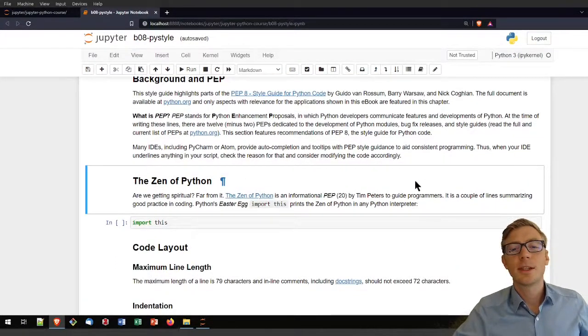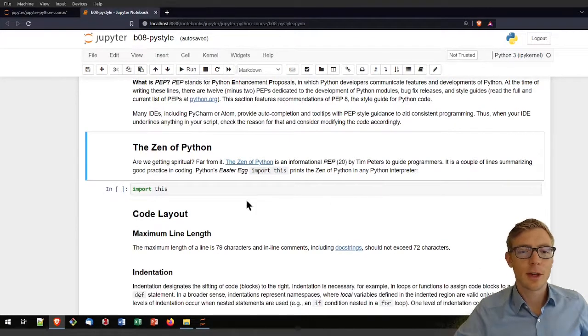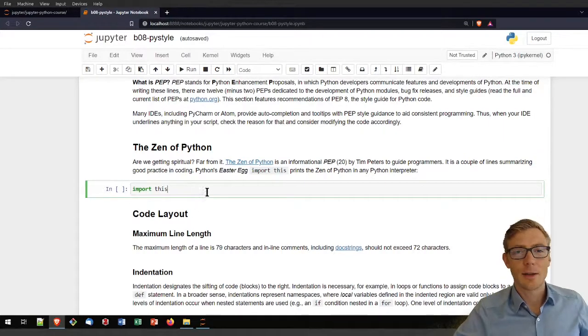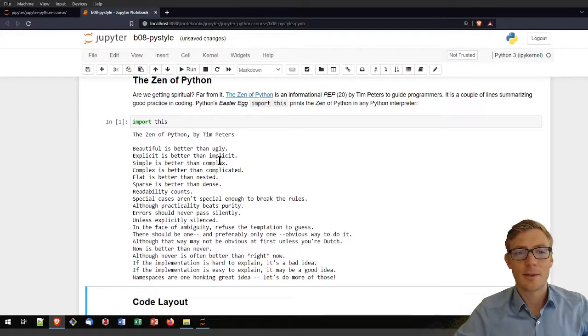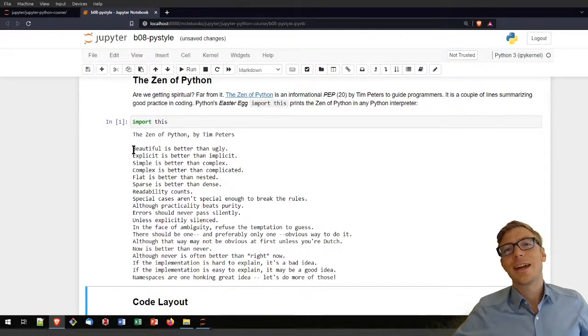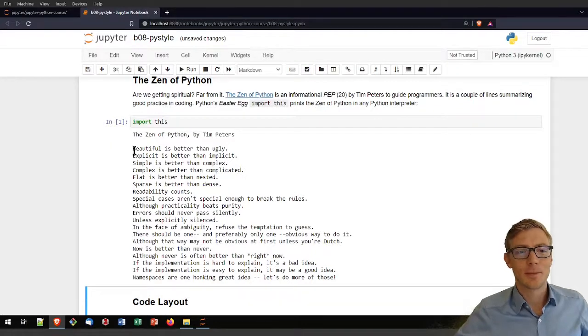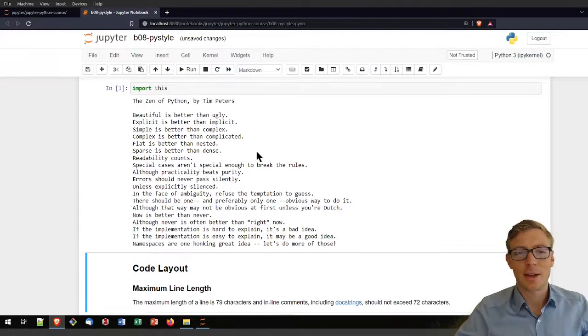If you want to see the very basics of the concepts for coding in Python, there is the so-called Easter egg. The Easter egg can be found by writing just import this. So if you run this, you're going to get the Zen of Python. Each of these rules ideally applies to your code. The first one is beautiful is better than ugly. The second one is explicit is better than implicit. Simple is better than complex. Complex is better than complicated.